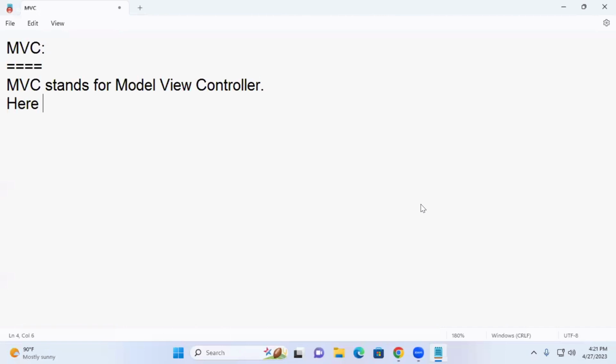Here, model is a Java bean. View is a JSP. And controller is a servlet.